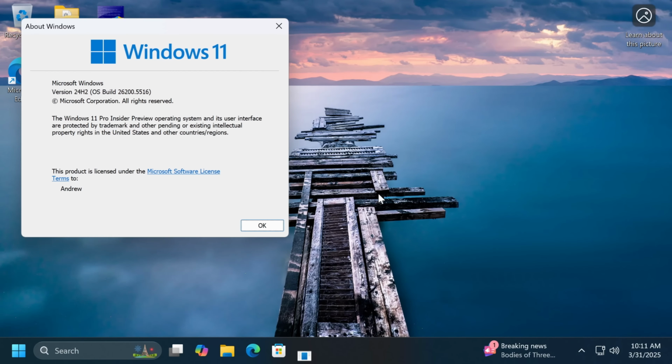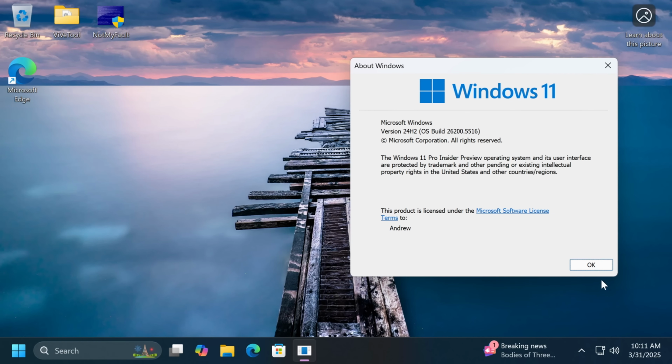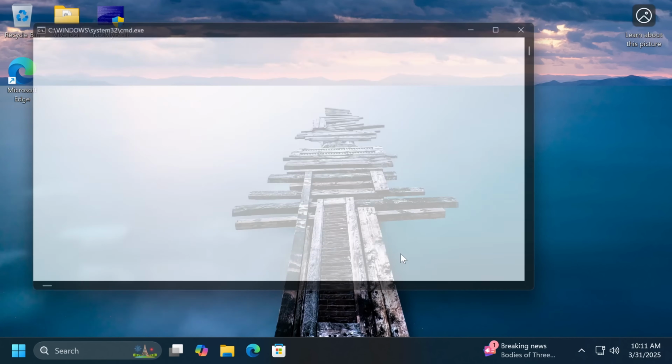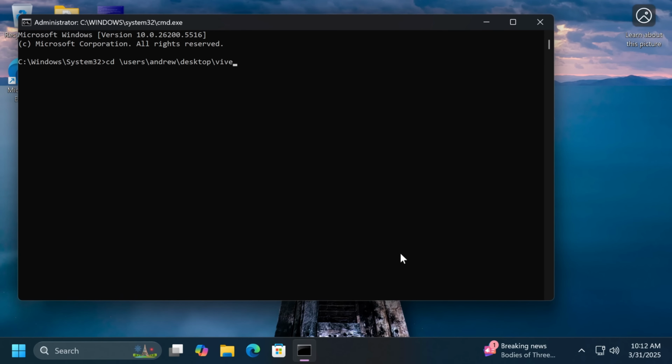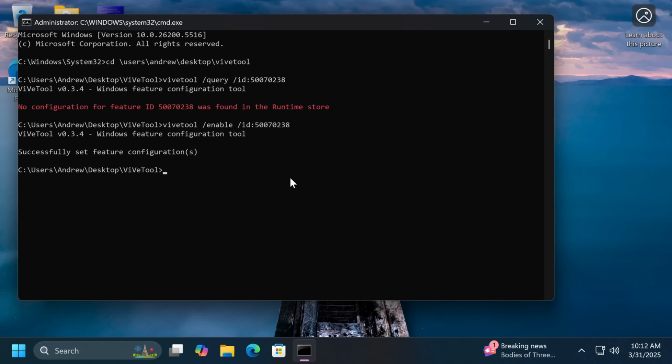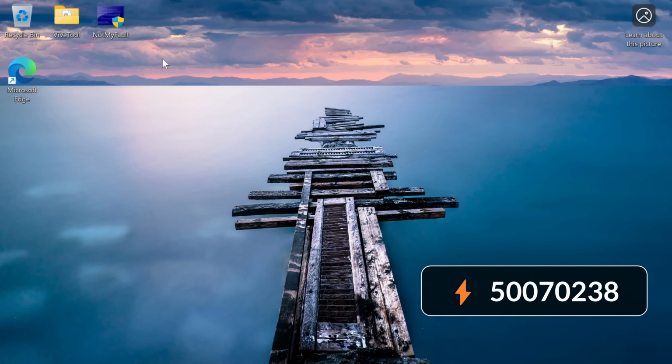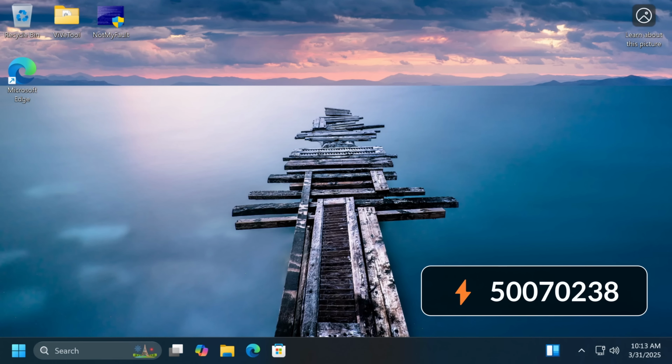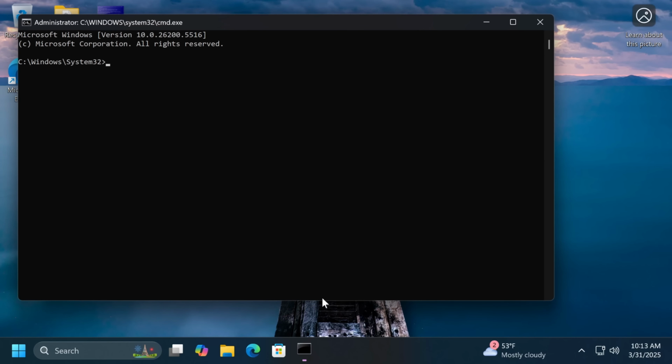So I couldn't get the new blue screen to show up, no matter which branch I downloaded the build from. But I don't think it's anything special that can't be shown in a single frame. Just wanna let you know I couldn't get it to work for some reason. I've been trying for the past 2 days. In theory, the new bug check should be available in the beta, dev, and canary builds with a feature ID 50070238. And ideally, you should be able to turn it on using ViVeTool.